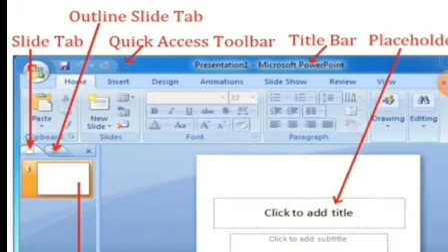Now the Slides tab shows us whatever we have created in our slides, all those things we can see under the slide pane and Slides tab. And the Outline area, okay, thumbnail means the first page or the last page of a document, we can see only under the Outline tab.